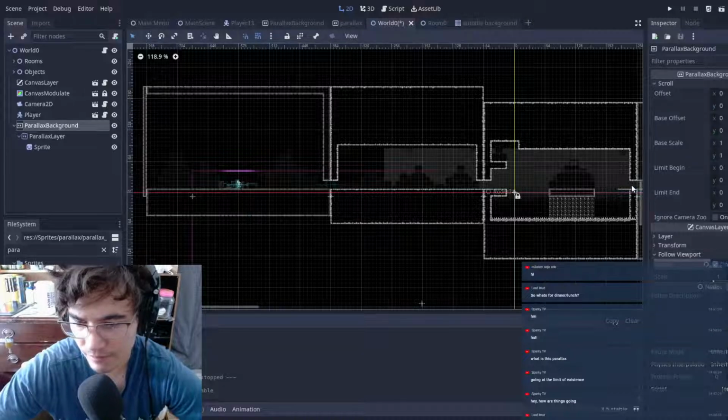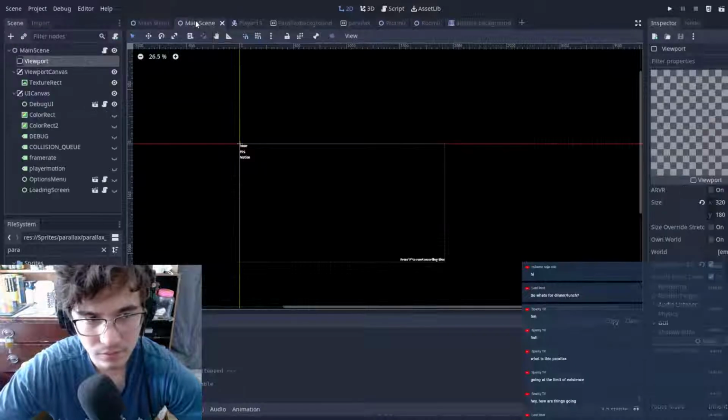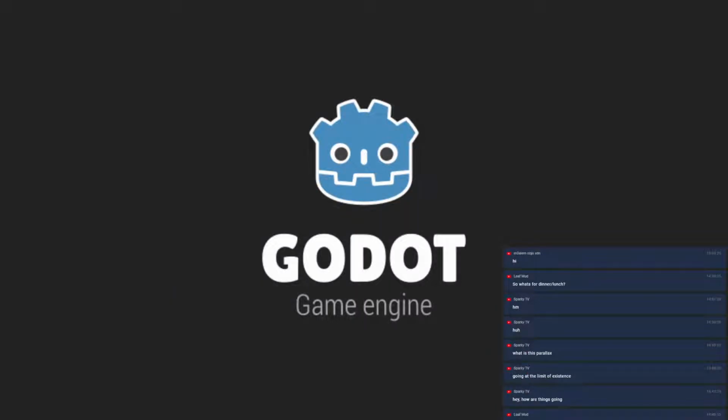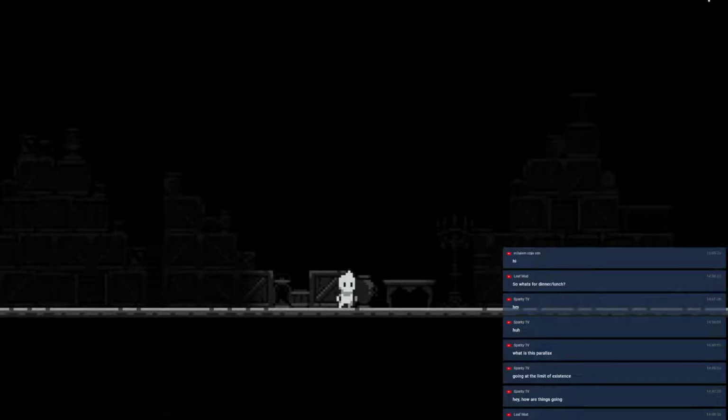Let's see what happens. I'm gonna try it one more time, because technically it should follow the viewport, but maybe that doesn't matter as much. Yeah, okay, it doesn't work.